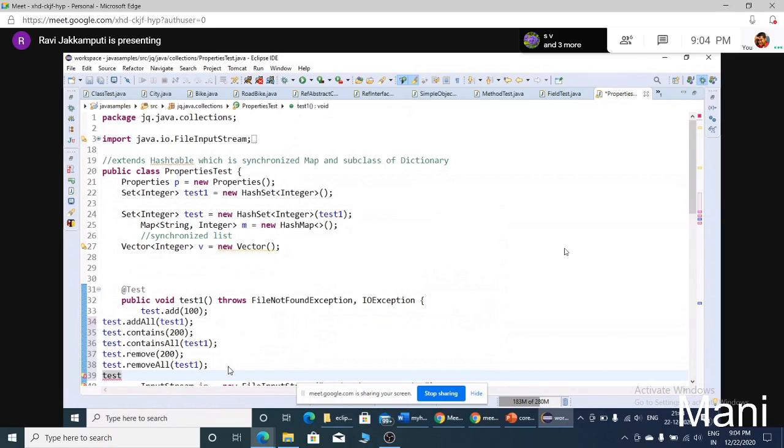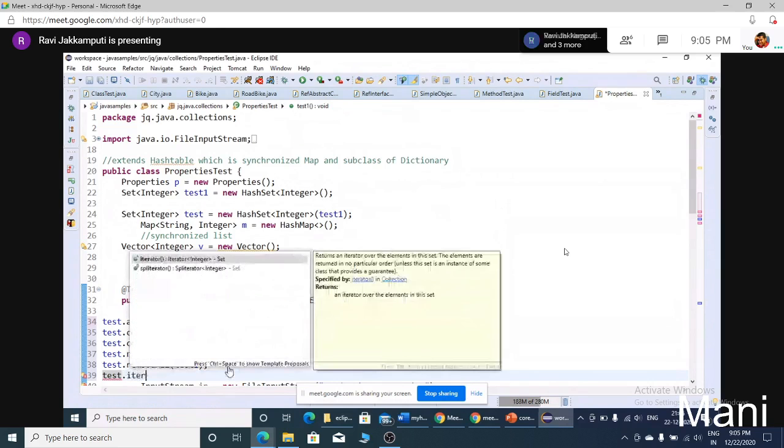So how can I get an iterator for the test object? Sir, I want to get an iterator on the test object so that I can navigate through it. By using the iterator, sir. Yes, we have a method called iterator.